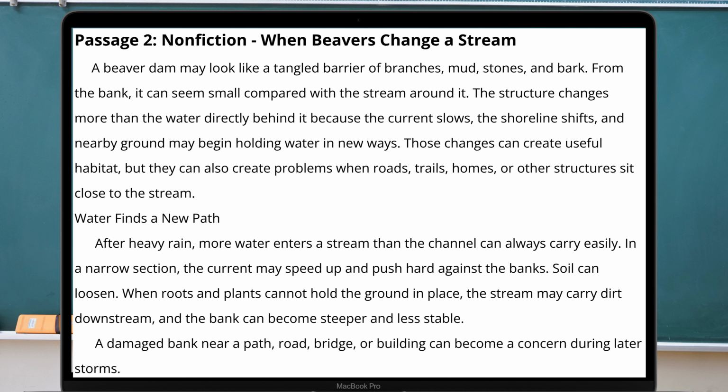Passage 2. Nonfiction. When beavers change a stream. A beaver dam may look like a tangled barrier of branches, mud, stones, and bark. From the bank, it can seem small compared with the stream around it. The structure changes more than the water directly behind it because the current slows, the shoreline shifts, and nearby ground may begin holding water in new ways.